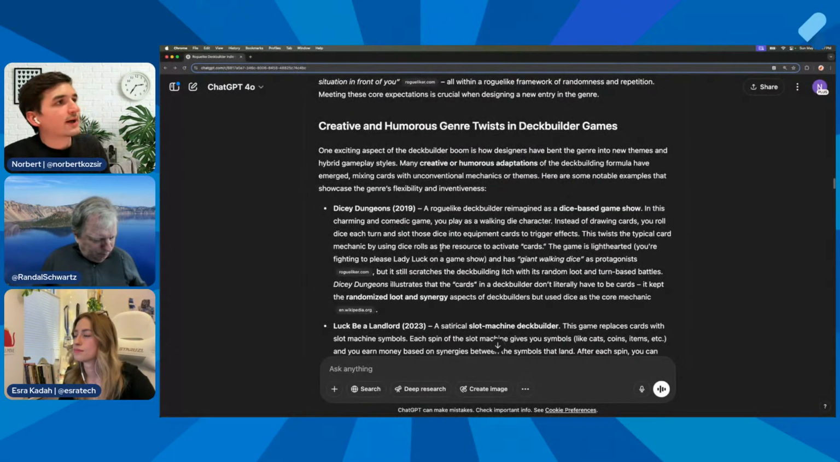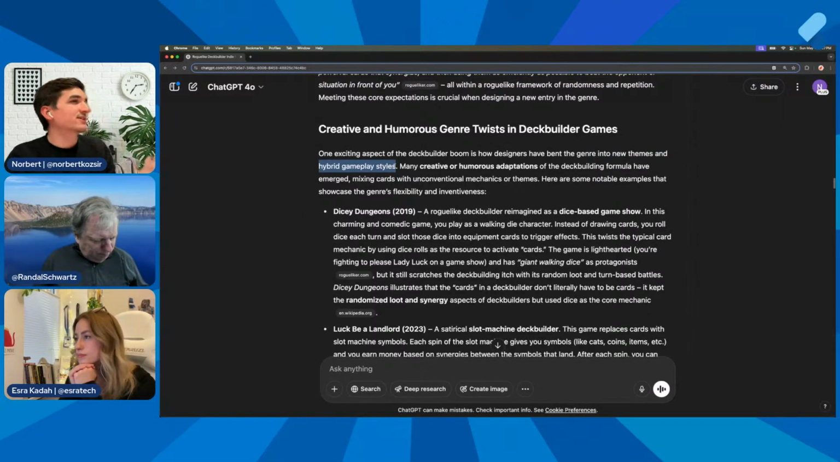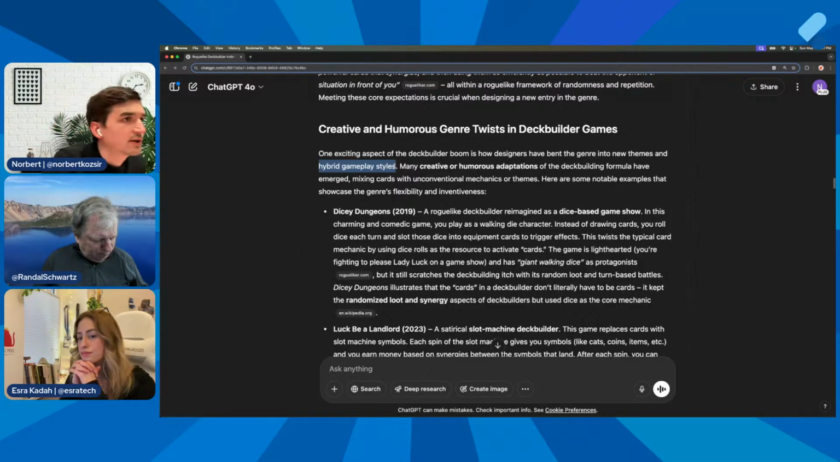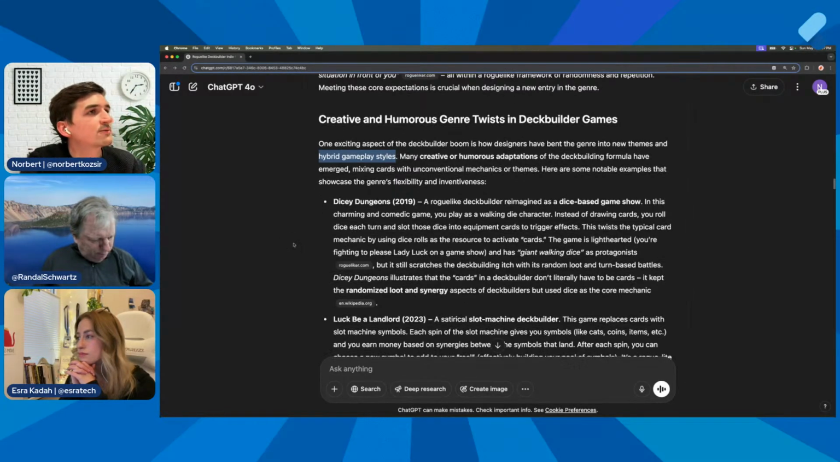Okay, cool. Now we actually get to similar games, and then we'll probably talk about what we could do. New themes, hybrid game. Again, we don't need to make a copy of one single game. There are so many twists and turns, but it's nice to see where it all comes from. So Dicey Dungeons is a dice-based game show. Oh yeah, I think I haven't played this one yet, but I've seen videos.